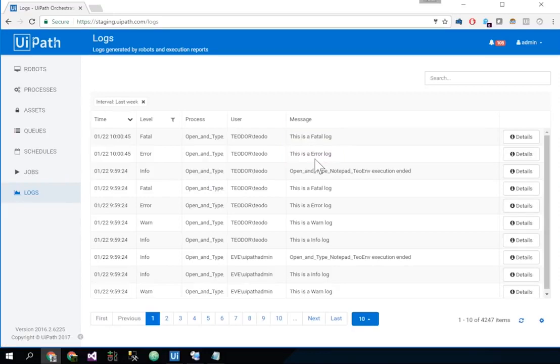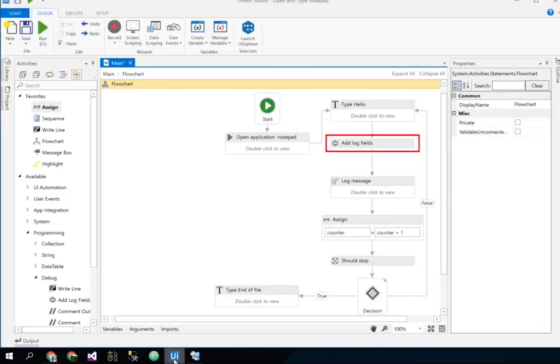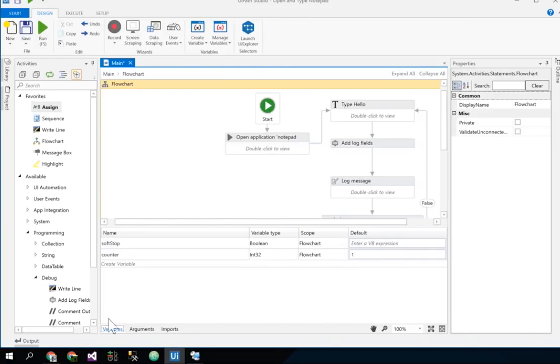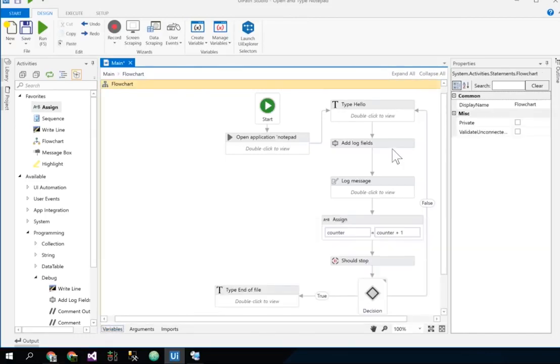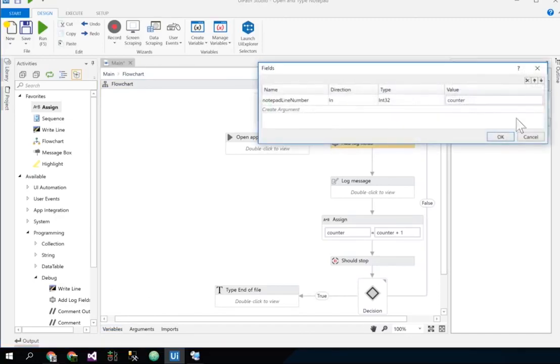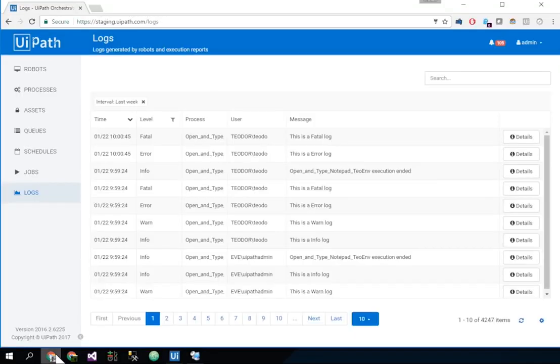Now, in terms of customization, the add log fields activity allows us to add new arguments to the log structure by using a collection of arguments. Let's change the workflow again to see how this works. We will use a variable to count the number of rows typed by the robot in Notepad. For the add log fields activity, we'll need the Notepad line number argument and we'll set the counter variable as the default value. Let's run the process again and then cancel it.